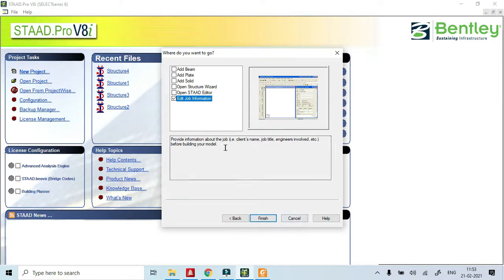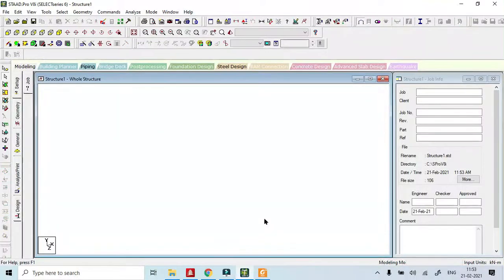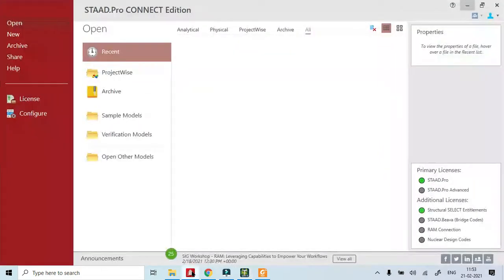So as such, when I click the finish button, the corresponding interface of STAAD Pro will be like this. Okay, this is slightly different from that of the Connect version. If you go to the Connect version here, okay, this is how the Connect version looks.